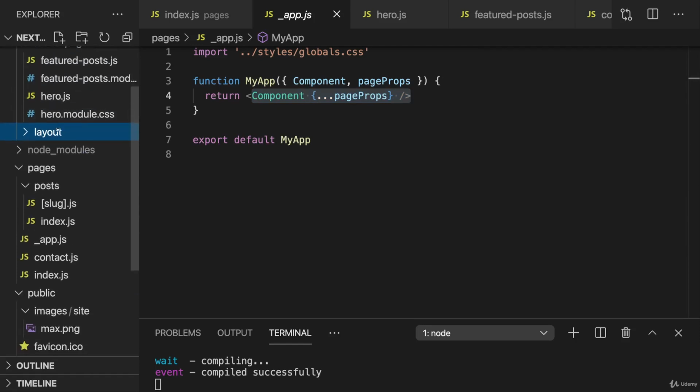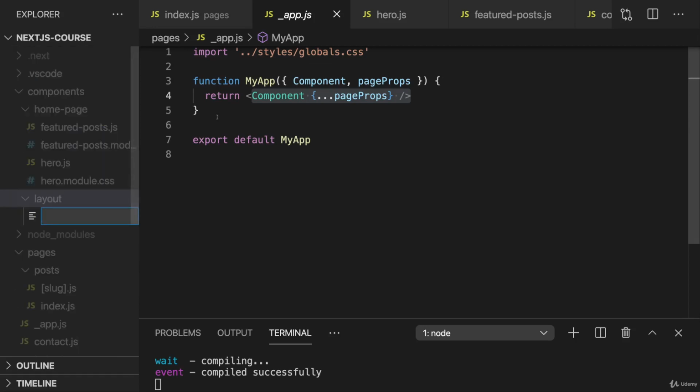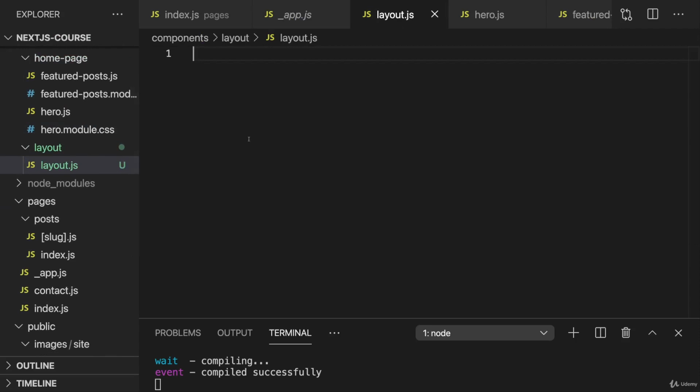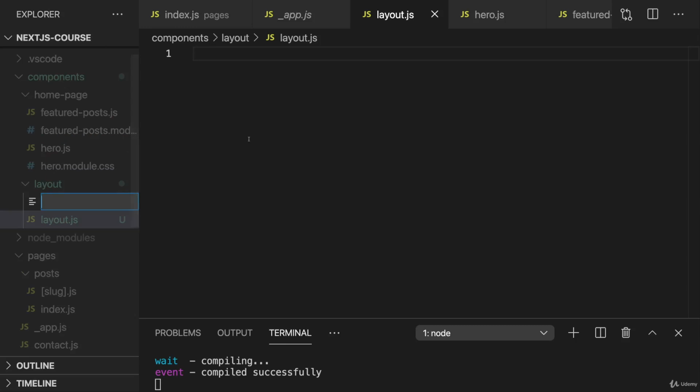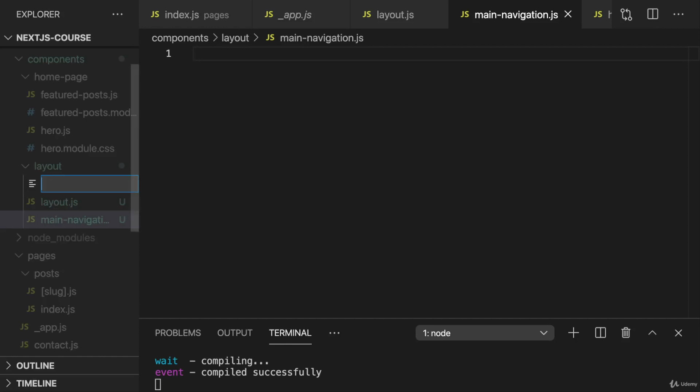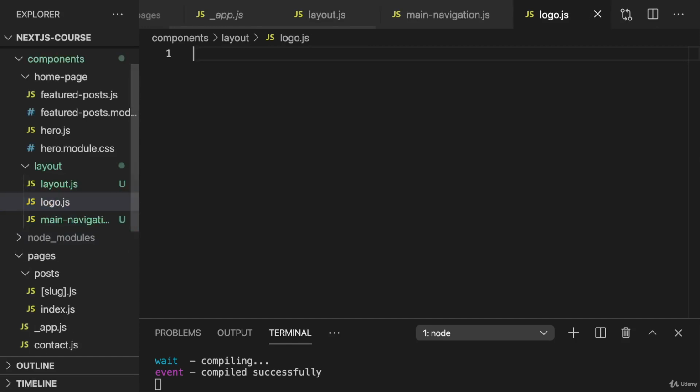And in there, I want to add a couple of components that help us create layouts. The first one will be the layout component itself, a layout.js file. But then I'll add two other files as well, since I want to split my layout into multiple subcomponents. For example, I want to have a separate component that holds the actual navigation bar. So I'll name this main navigation. This will be my navigation component. And that navigation component should also render some logo for my blog, and therefore I'll create a separate logo component.